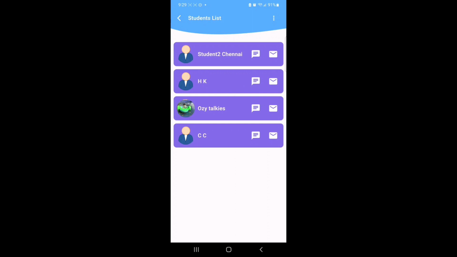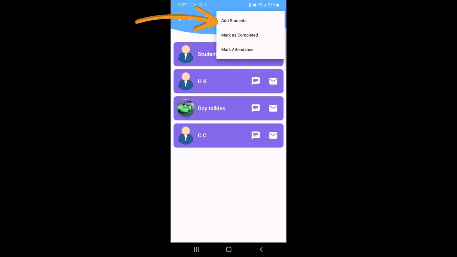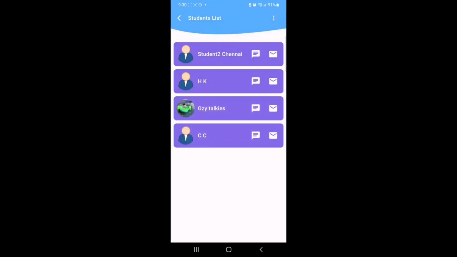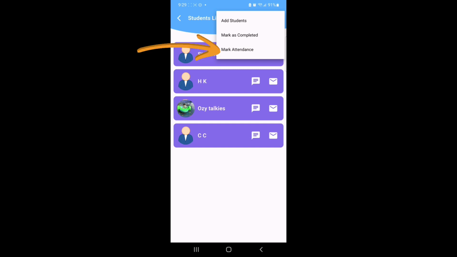You can chat with students by clicking on this button. You can also click on the three dots at the top right. From this menu, you have options to add students to this session by clicking on this button, or mark the session as completed by clicking on this button and then clicking on Yes. To mark attendance, click on this button and mark the students who attended the session.